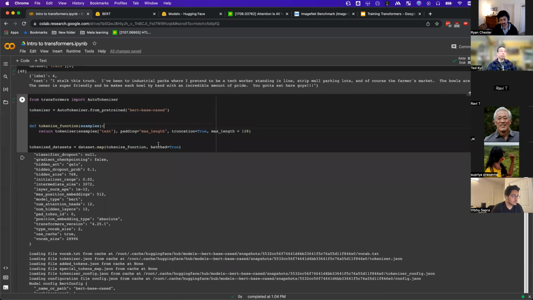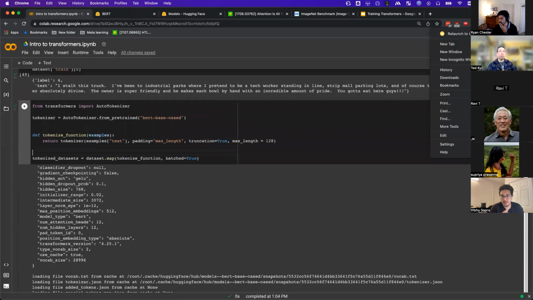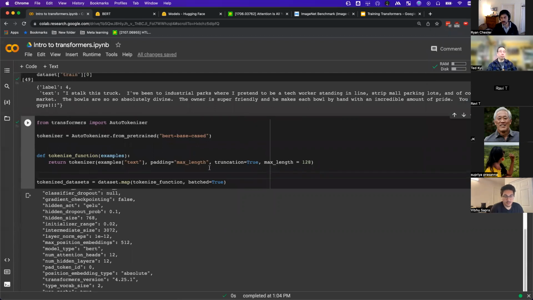Would it help if I made this any larger? I don't know if anyone is having problems reading this. If you could zoom in a little bit, that'd be a little helpful. Sure. I think that's good. Cool.